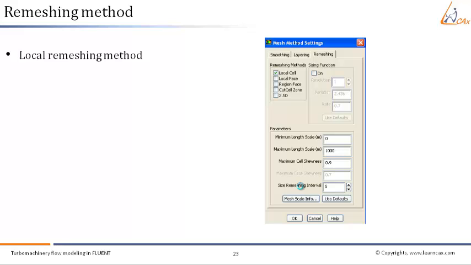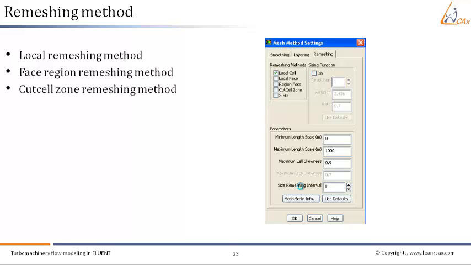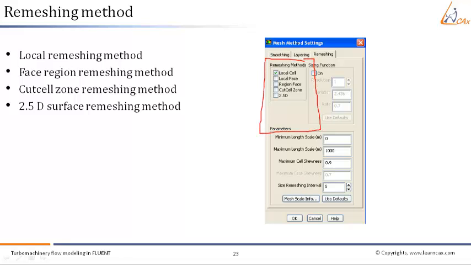Fluent has several remeshing methods like local cell remeshing, zone remeshing, local face remeshing, face region remeshing, cut cell zone remeshing, and 2.5D surface remeshing methods. All these methods can be selected in the remeshing tab. There are various parameters also for this that can be used as inputs, and this remeshing method can be set up for the dynamic mesh problem.